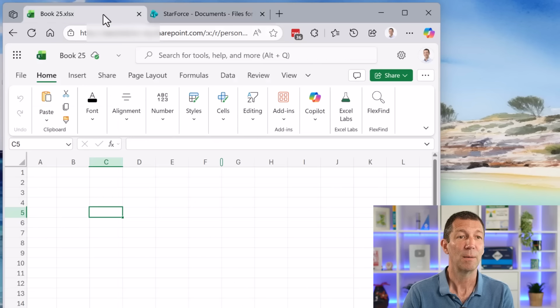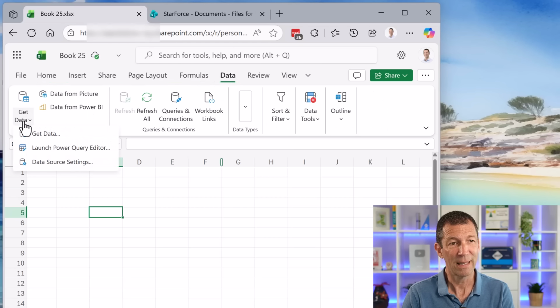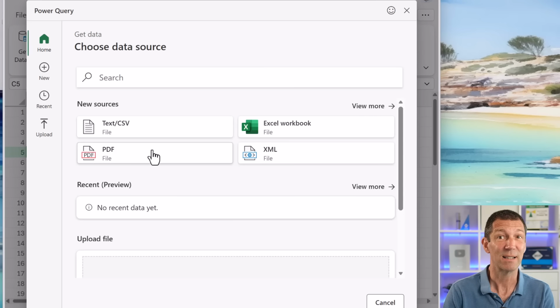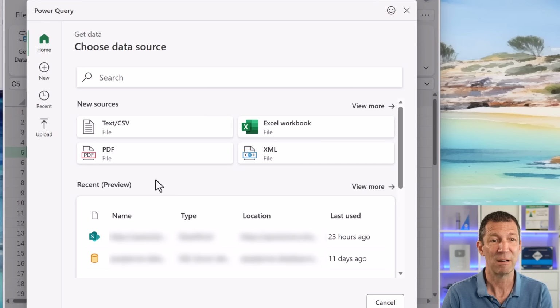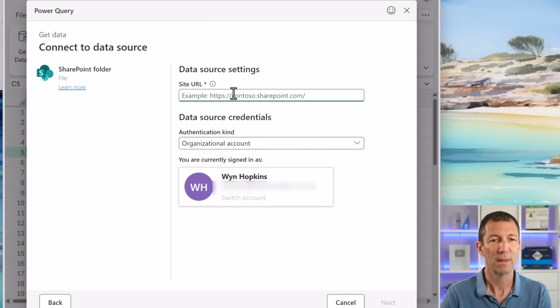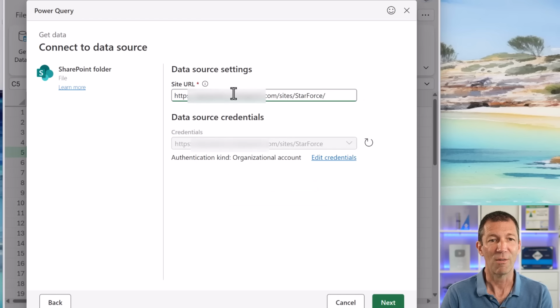Copy that, back to Excel Online, go to Data, Get Data, okay, Get Data again. Check out my last video, a little link will pop up. This is a new feature, it's not rolled out everywhere yet, so you might not be seeing that experience yet, but it is coming, which is brilliant. Right, and I want to connect to View More, SharePoint folder. And you paste in the URL.